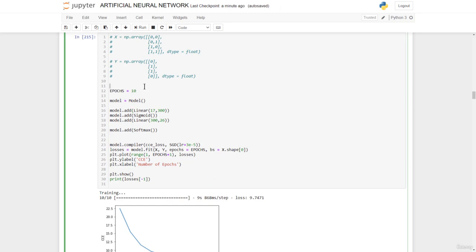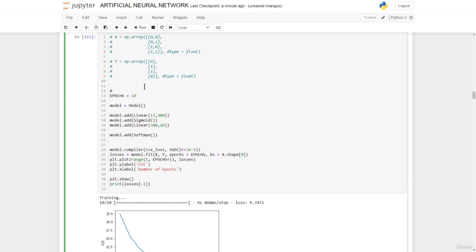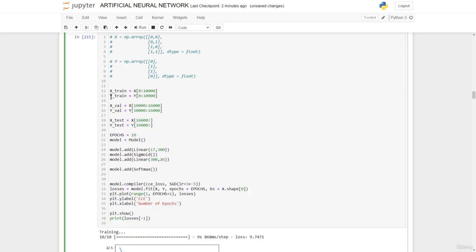Now we break our data set into X train, which is basically the first 10,000 data points. And then we have Y train. We have Y val, X val, between 10,000 and 16,000 data points. So here we have 6,000 data points. And then the last 4,000 data points will be used for testing.